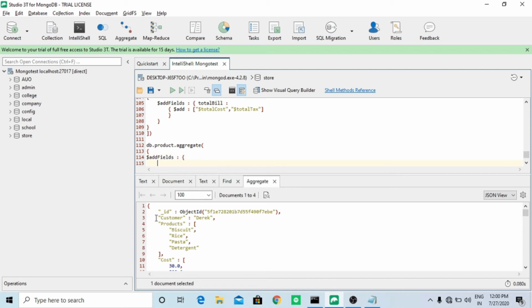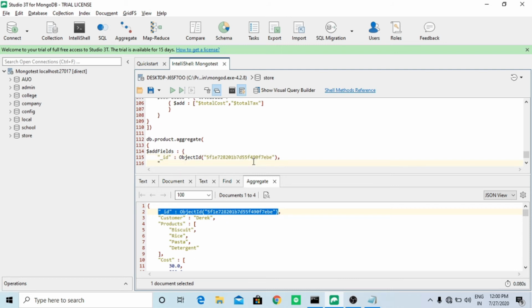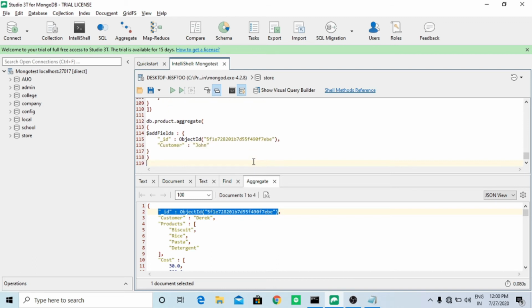So I want to change the name of this document, the customer of this document. So Derek. So how that can be done? First mention the ID, copy it from here, paste it over here, comma. Now the name of the customer, that is the customer field, is to be modified. Let it be John. Now again close the curly braces, select it, execute it.